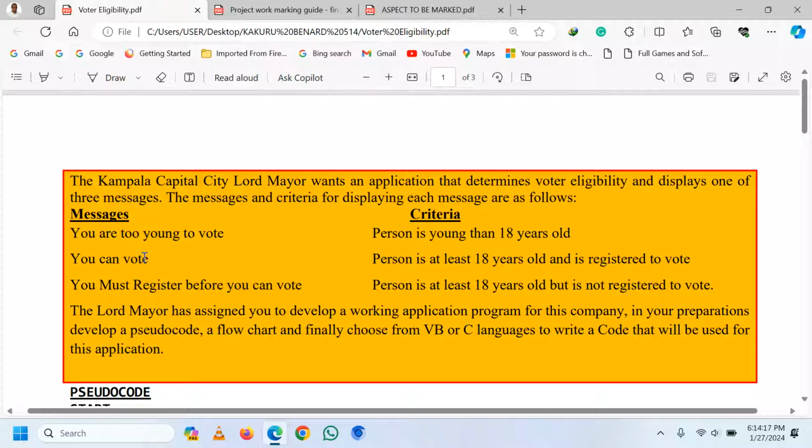Then the message: you can vote, if the person is at least 18 years old and is registered to vote. Message: you must register before you can vote. This means that the person is at least 18 years old but is not registered to vote. So the Lord Mayor has assigned you to develop a working application program for this company.